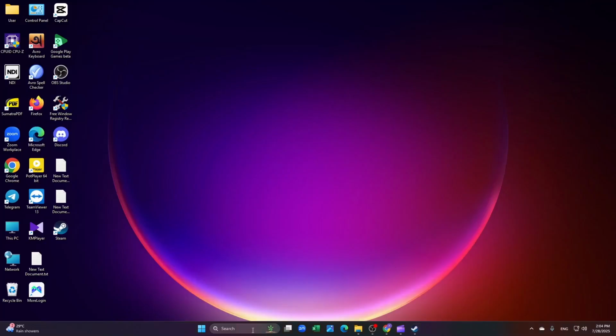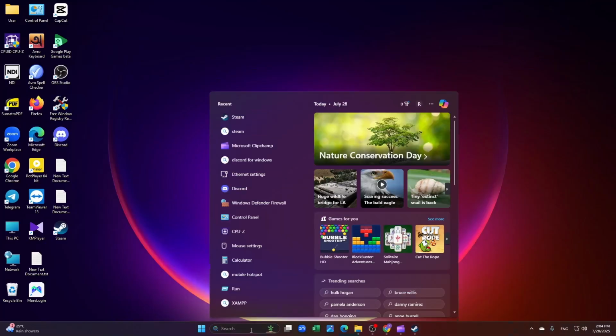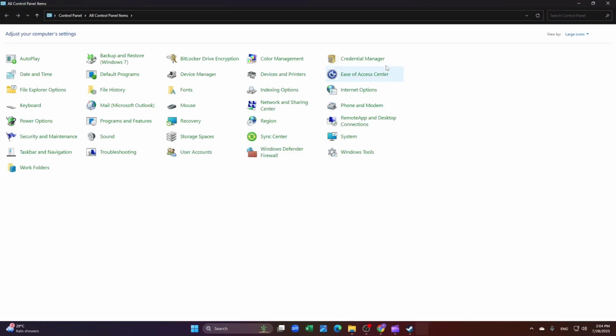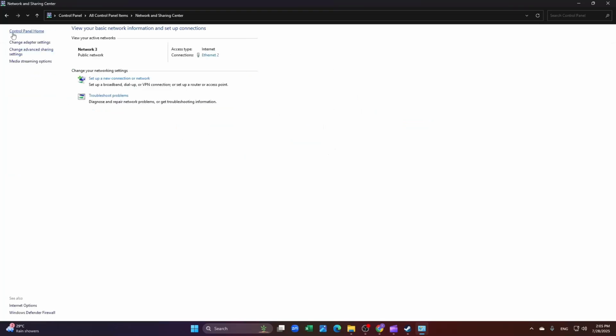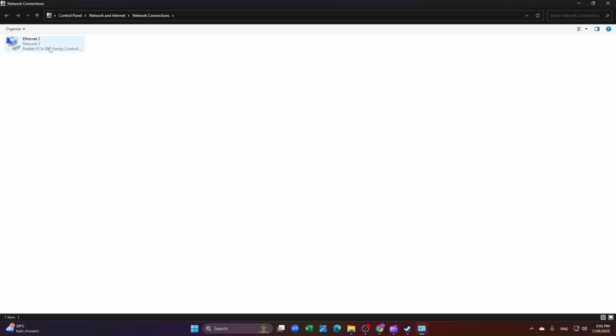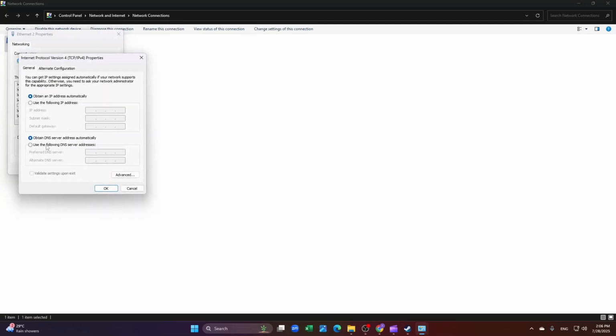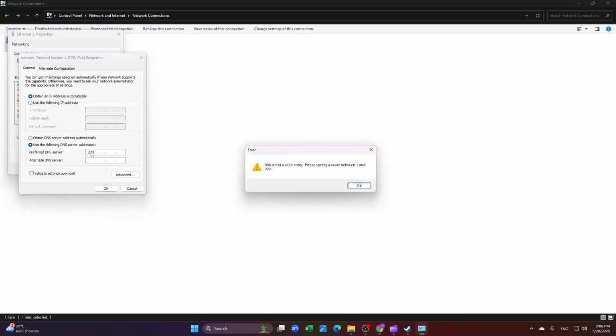First, go to your search bar and search for control panel, then click on Control Panel and make sure to set the category to large icons. Now select Network and Sharing Center, then click on Change adapter settings, and right click on your adapter and open Properties. Click on Internet Protocol Version and click on Properties, then select Use the following DNS server addresses instead of automatic, and then type in 8.8.